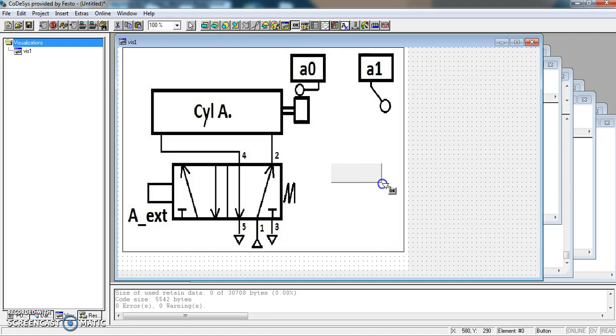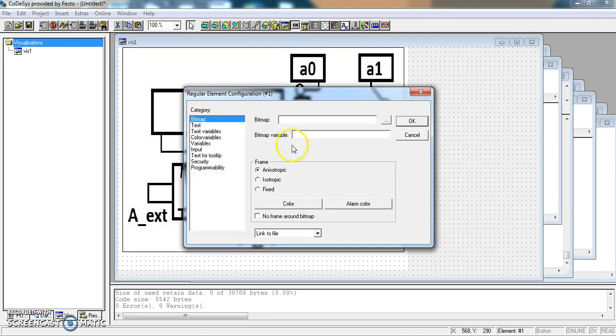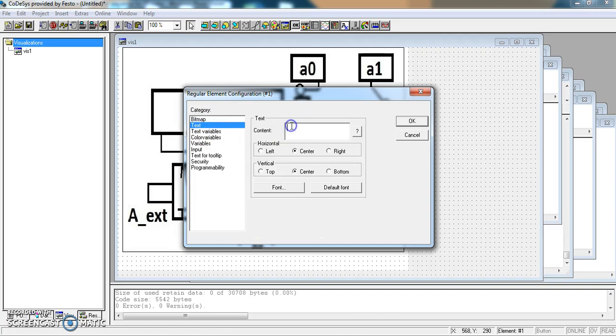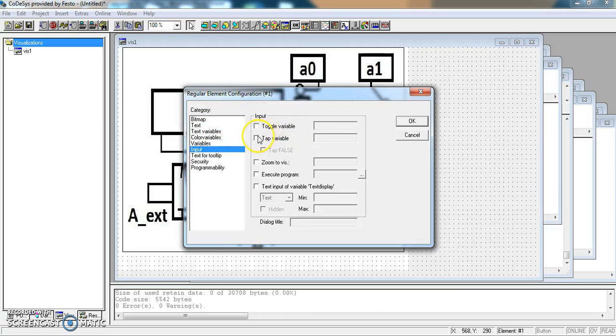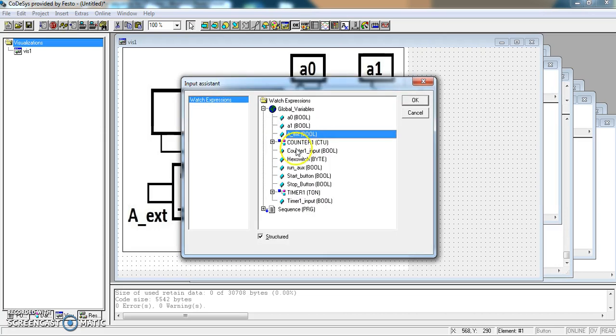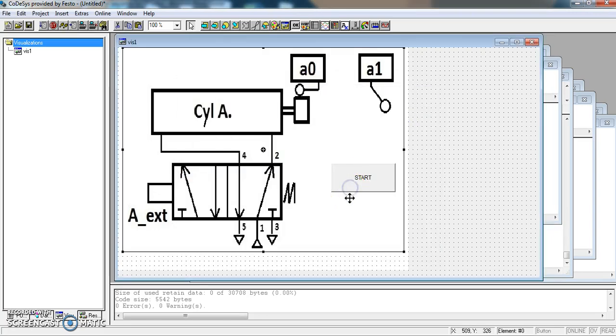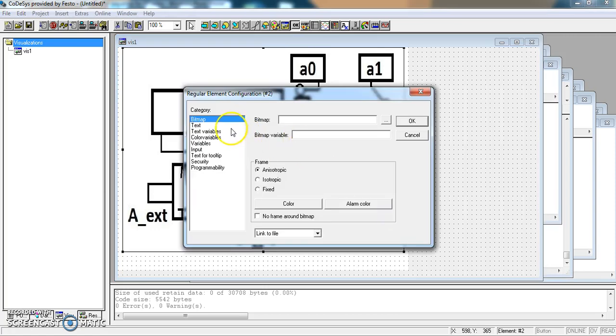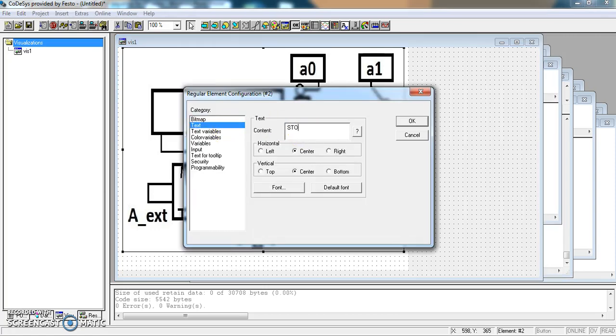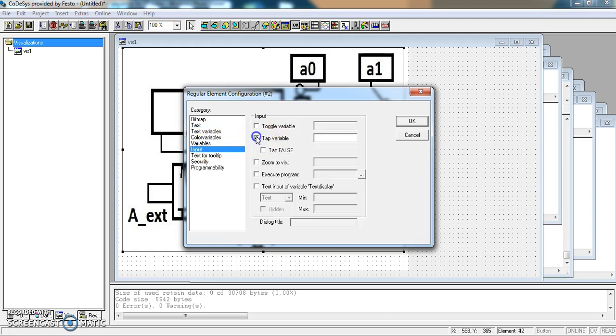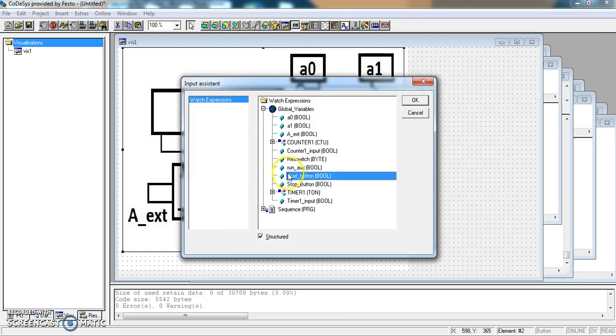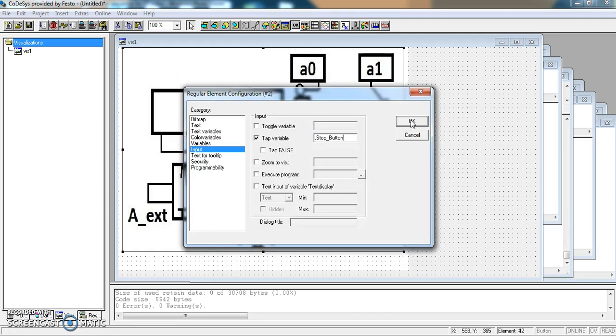I'll need a start button, and as we've done in previous videos, set up the buttons, and we need a stop button. There are momentary switches to start and stop, so I'm using a top variable.